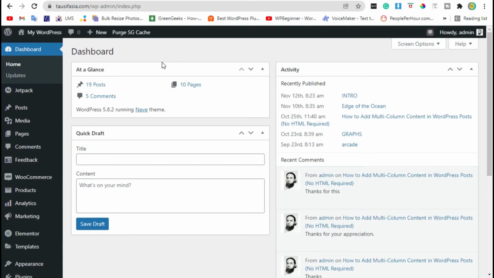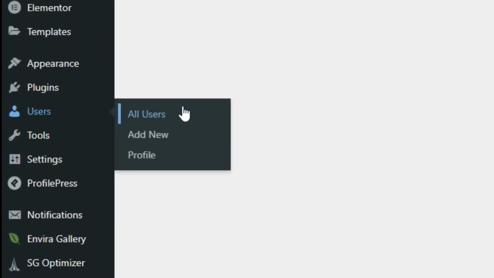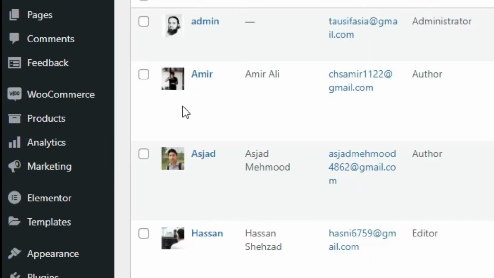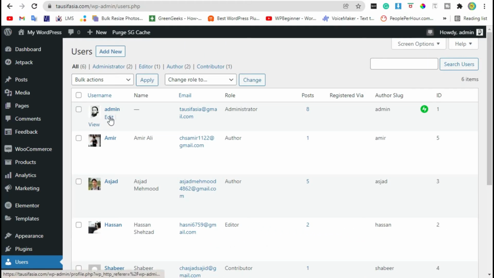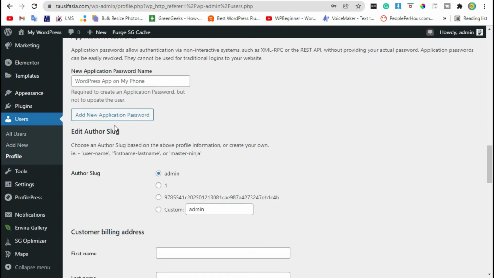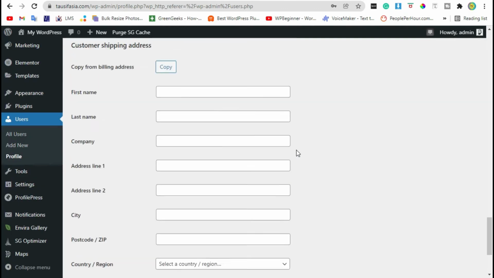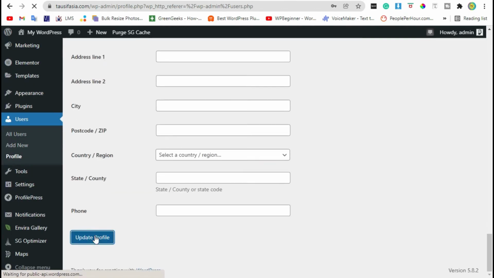Now we have to change the author's URL slug. For this, go to users and click on all users. Click on the edit button. Scroll down to the Edit Author Slug. You can change the author URL slug. You can select slugs from there, or you can add a custom slug. After adding the custom slug, click on update profile.